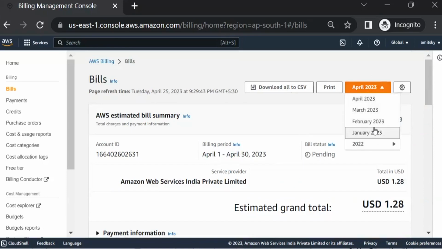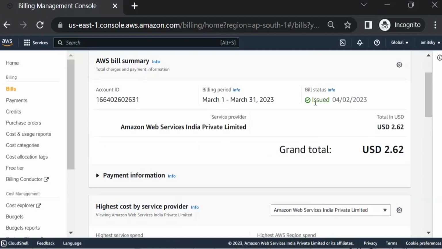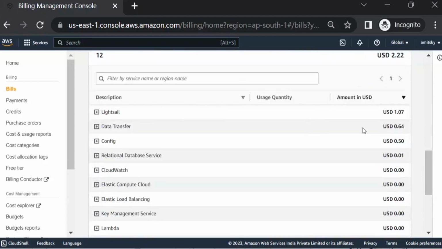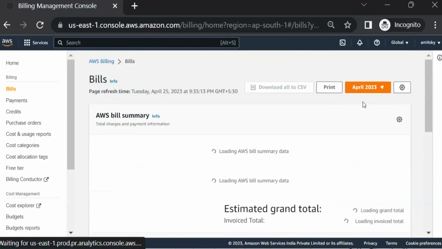If I want to go for my March part, it's loading up. See, I have issued it. I have paid this particular bill, and it was $2.62, right? Okay, and I got much more control. For example, this was a Lightsail again. Lightsail was also running in US dollars. $1 was the contributor of it. Okay, so that's it, right? So you can think that this is the reason behind it. Okay, let's go back to the April part.